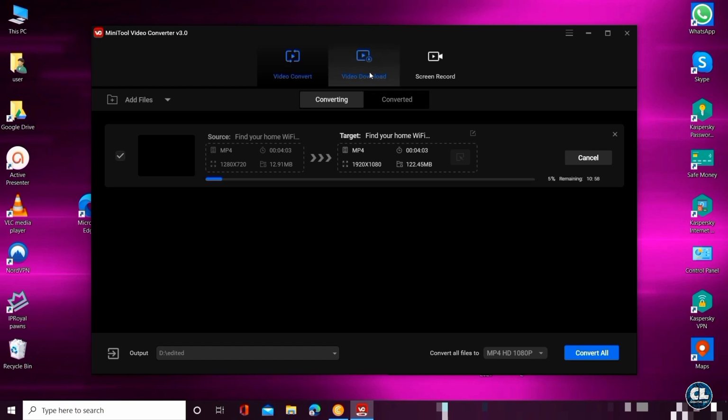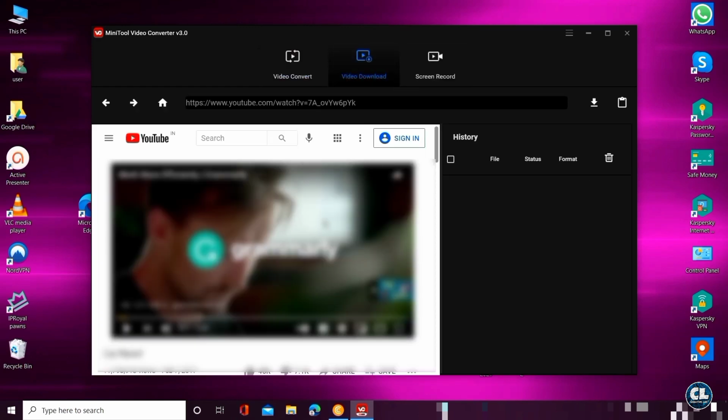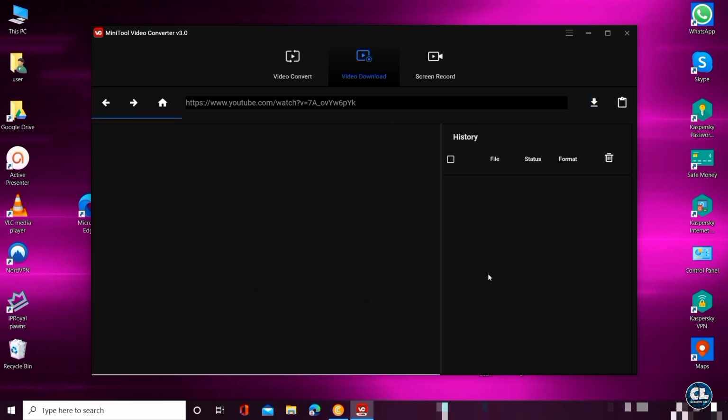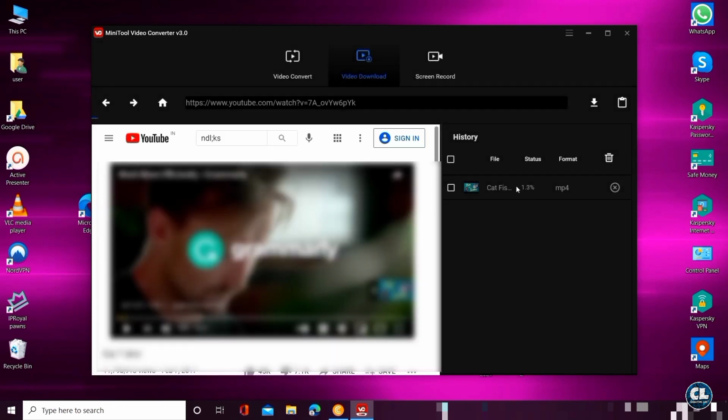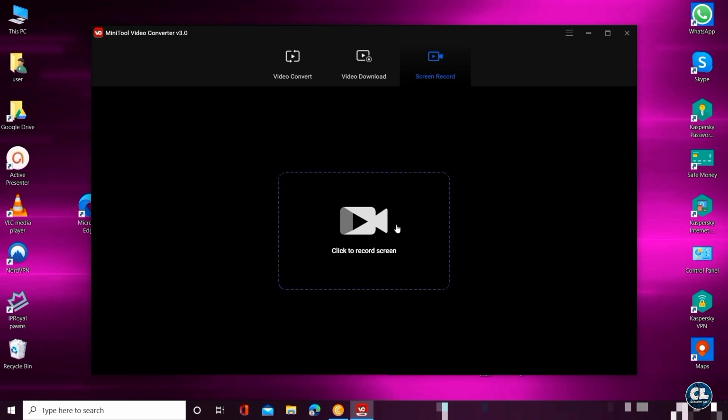For that, click on video download and you can download any of the YouTube video in high quality for personal uses. After selecting a video, click on this download icon and select the video quality and click on download, and your download gets started. Now the next feature is screen recording.